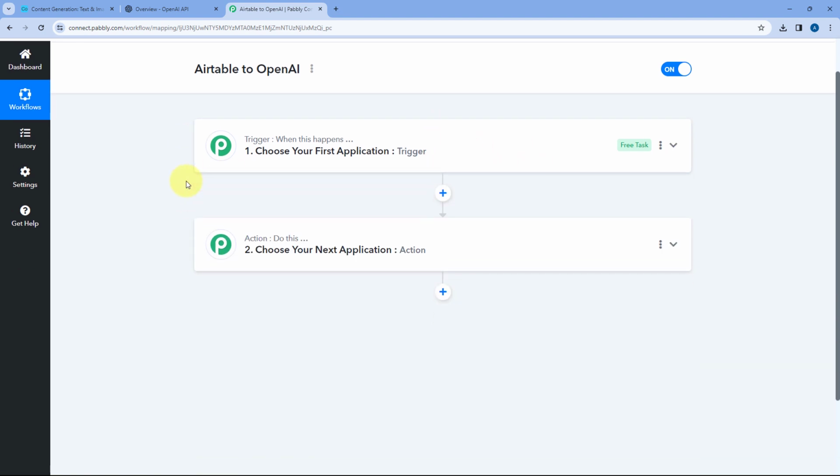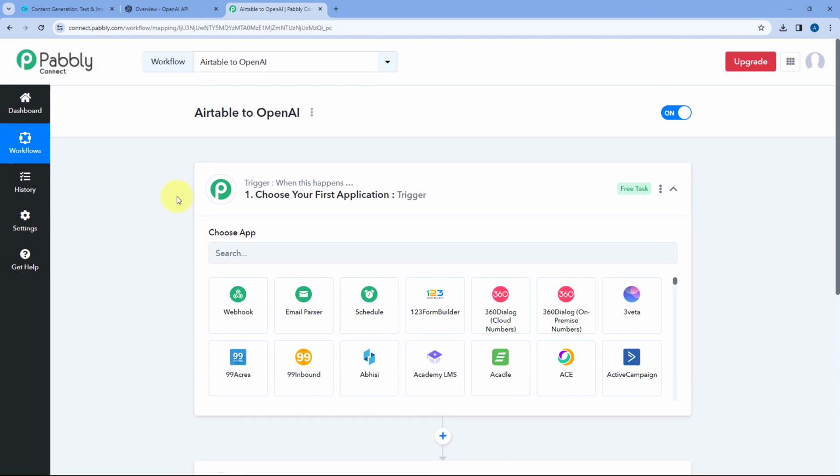In this workflow, you can see two different windows. First one is the trigger window and second one is the action window. So triggers and actions are basically those two concepts, those two principles on which this whole automation works, where the trigger says when this happens and the action says do this. So let's start with our trigger window.